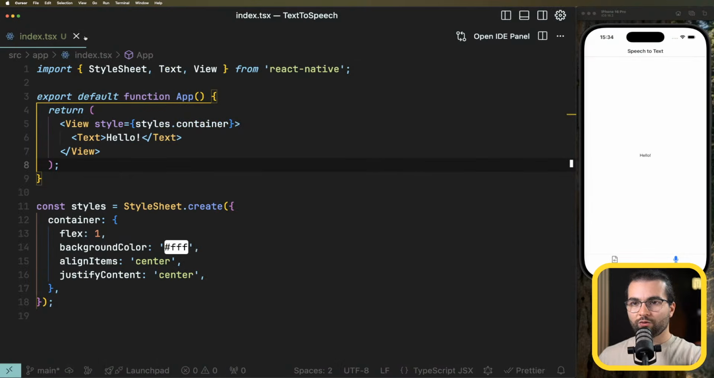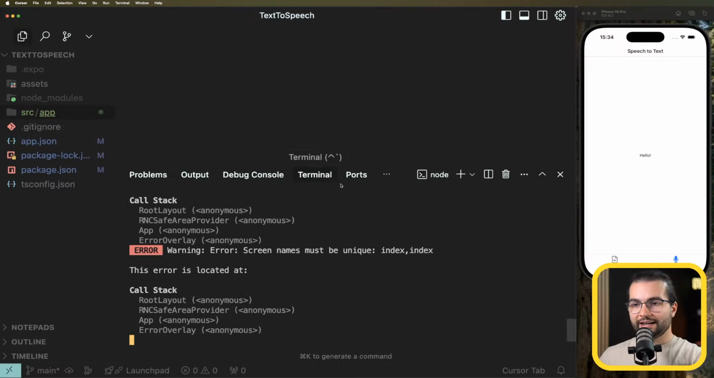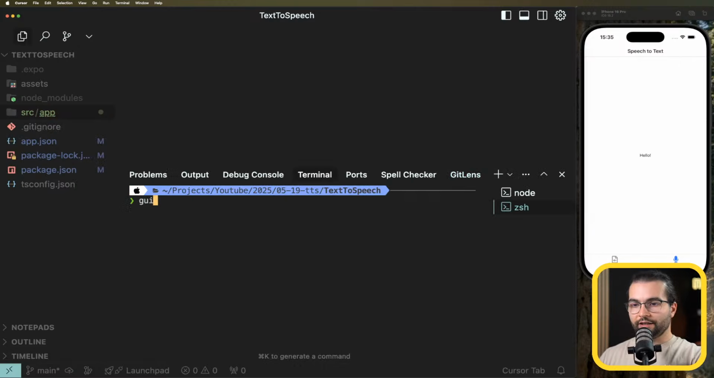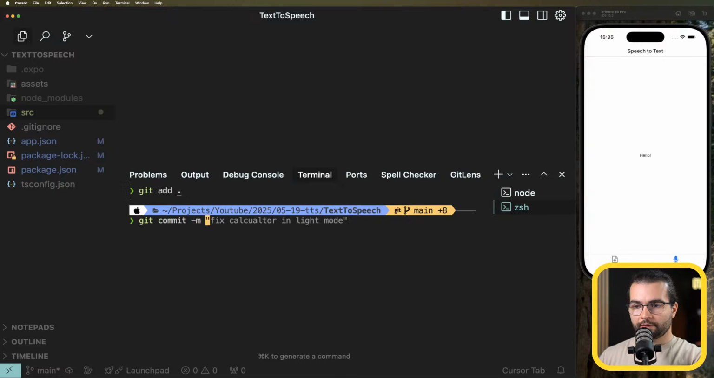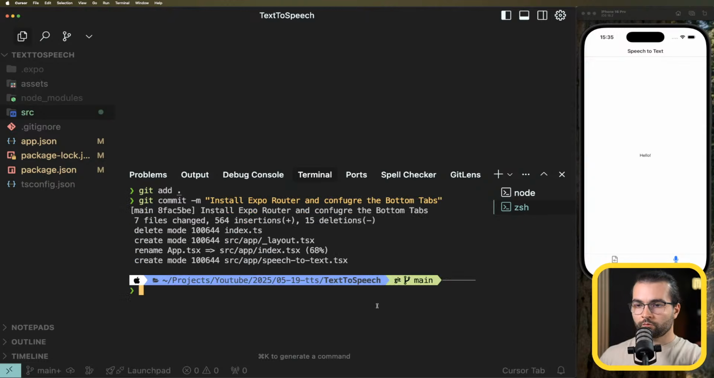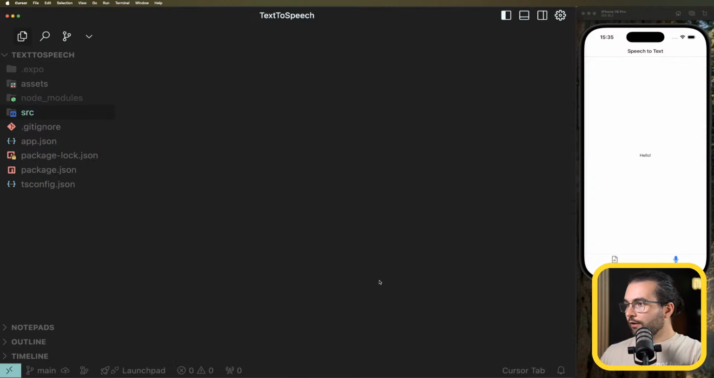Perfect. Now we have our configuration set, and I can go ahead and do git add, git commit, install Expo router and configure the bottom tabs. Okay, perfect. Now we are ready to start working on the text-to-speech functionality.